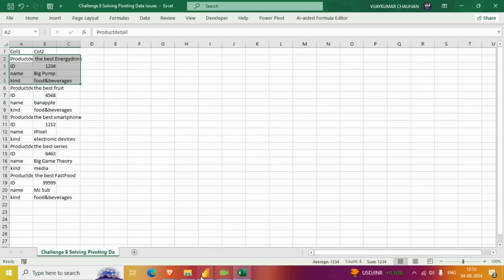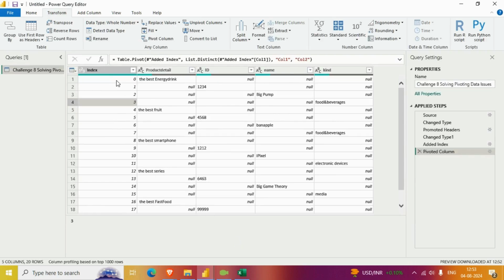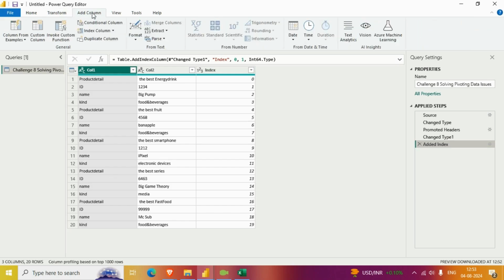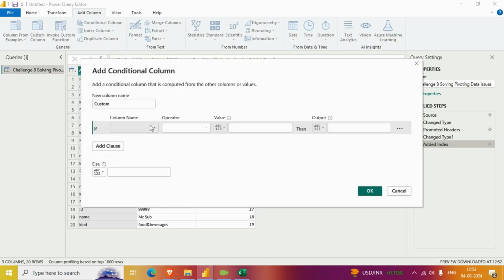So what I'll do, I'll go back to this, because the index column should be unique here. First of all I'll remove this step here. Now I'll go to the advanced Add Column options, and from here you can see the option called conditional column. I'll click on it.